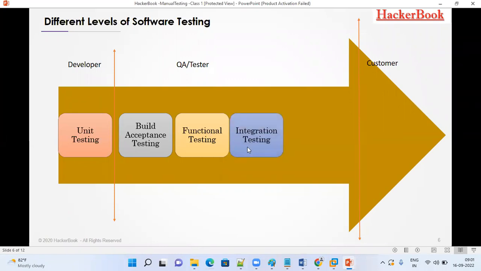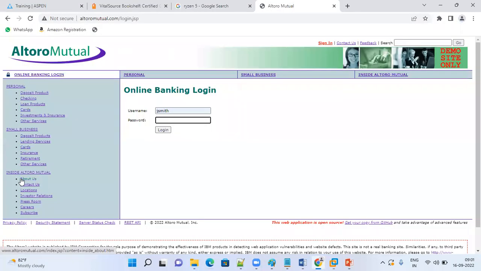Integration testing. In functional testing, I'll be working on the login, and Bhavani is working on the transfer funds. Sarvesh is working on the sign off, and one more person is working on the contact support. One more person is working on the advertisement links. Like that, everyone will be working on some other functionality independently.